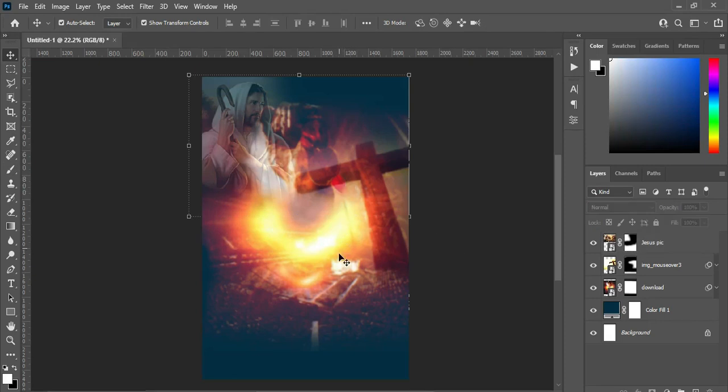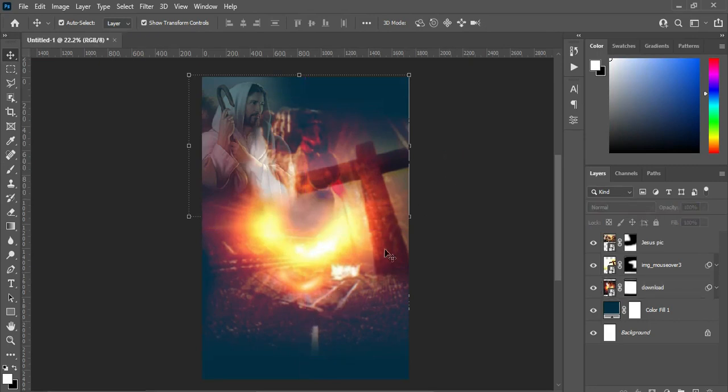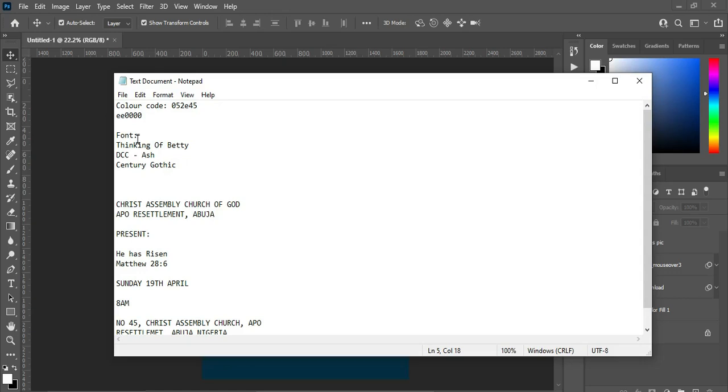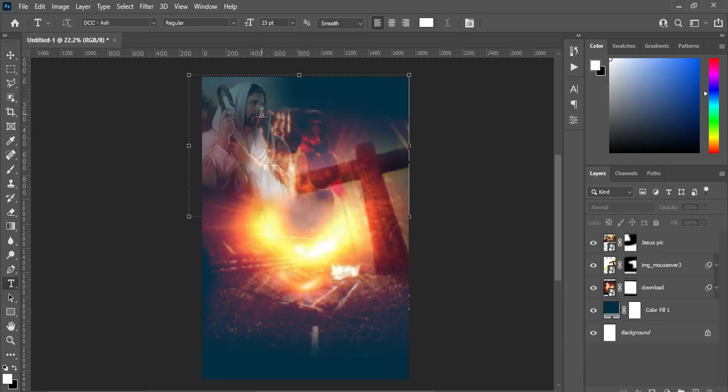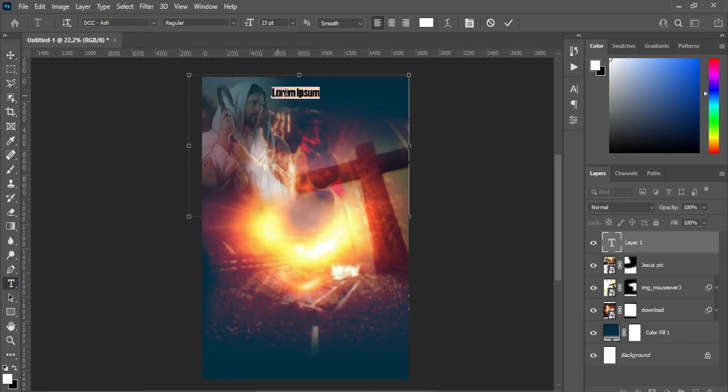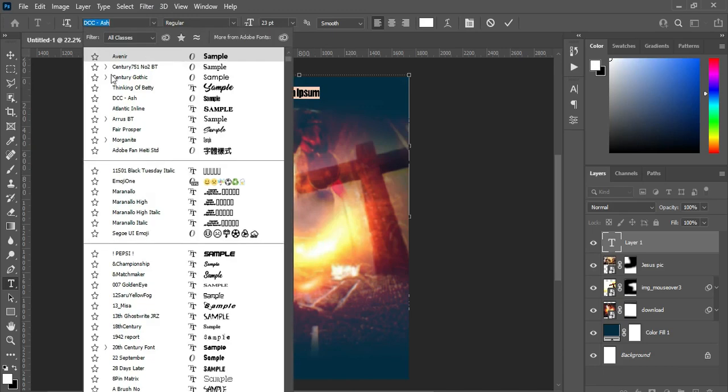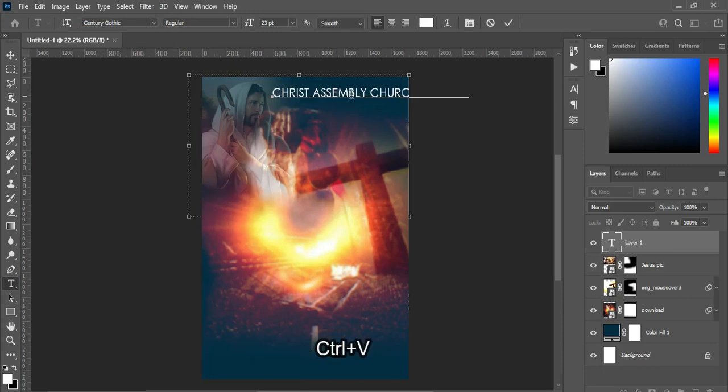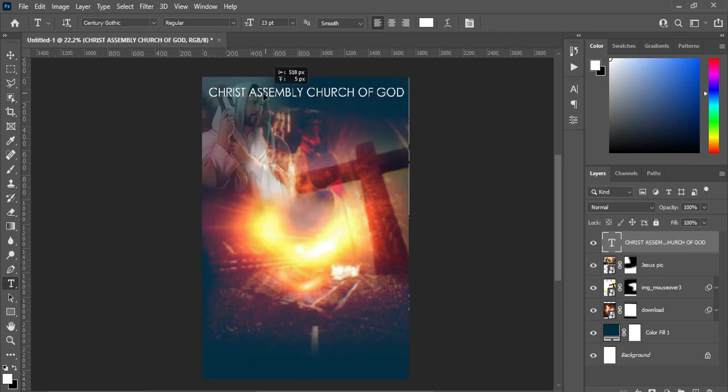After this, the next thing we are going to do is bring in our text. Come over to your text. I'm going to copy this text here, Ctrl plus C, and the font I'm going to use here is Century Gothic. Press T to select your text tool, then come over here to change your font. Then Ctrl plus V to paste. Then you move it over here.